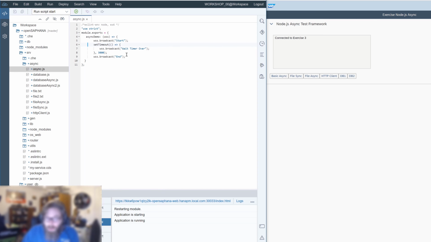Now in a traditional programming environment, what would we expect the output to be? We would expect to see start, we'd wait 3 seconds, then we'd see wait timer over, and then we would see end. But what happens when we run this in Node.js? We see start, we see end, we wait our 3 seconds, and then we see wait timer over. Because Node.js starts the process to wait 3 seconds, but it itself doesn't wait. It moves on to the next command, which is actually the end command.